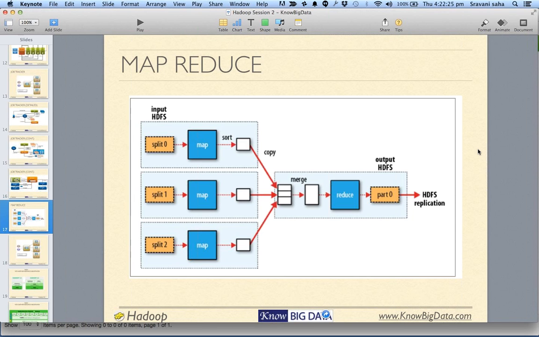All right, let me answer. Does reduce run only after all map jobs are done? Exactly, you are correct. Once all maps are finished, only then can we form the sorted output. Maybe the key that is smallest out of all comes last. Therefore, the reduce is run after all the sorts are done.